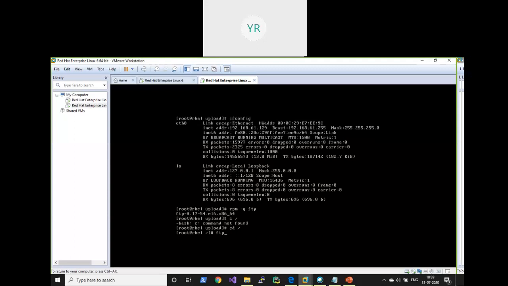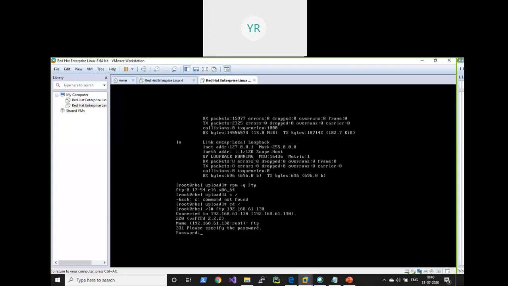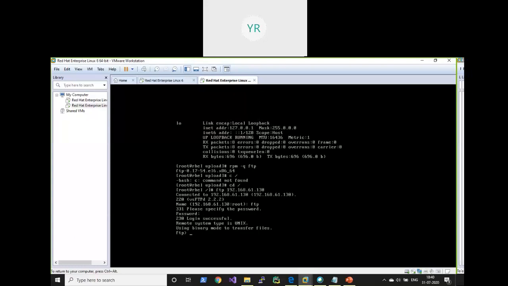Now what you need to do is log in to the server through ftp. The command line is ftp followed by the server IP, 192.168.61.130. My server IP is 130, as I've already shown. If you do that, it connects to that server IP and shows 220, the code of the ftp service. It is asking for the name. The name is anonymous or ftp. Just give ftp. It will ask for a password. Just press enter. It is the universal way of logging into ftp.